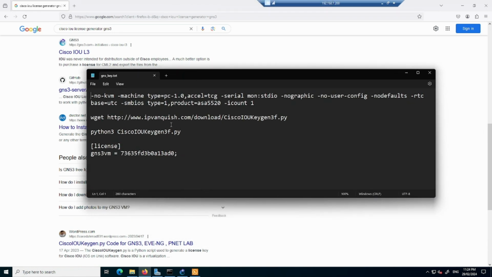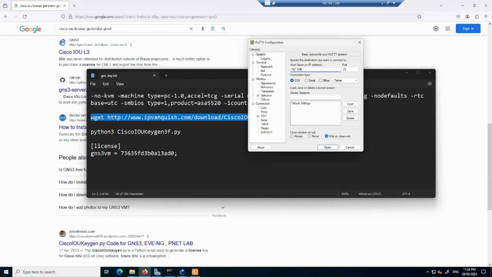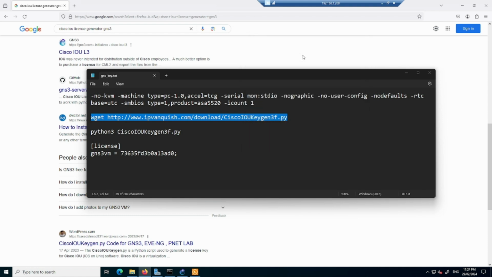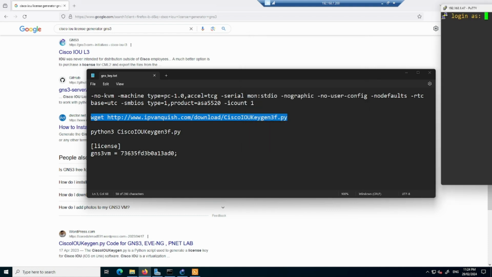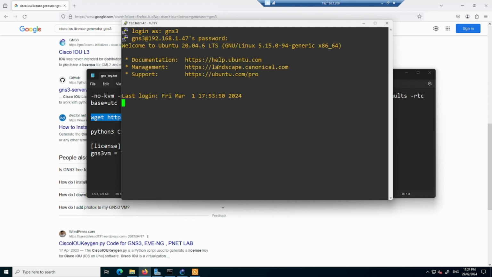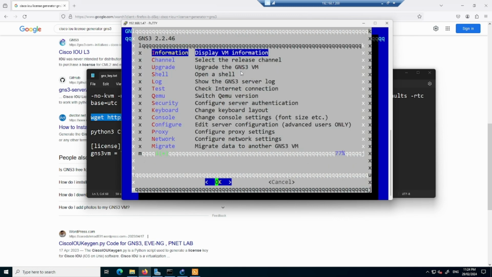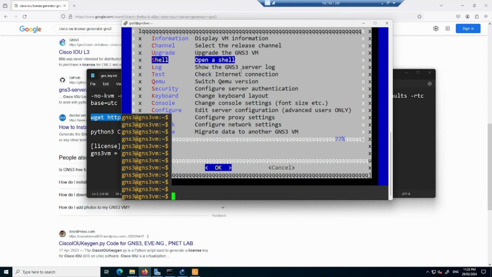All right, so this is what we have. To get the license, this is what the command is. So I will copy that one and I will open PuTTY, and that should be to 192.168.1.47, and here I will say GNS3, GNS3. Okay, that's the same thing. Click on enter and go to shell and now we got shell access.